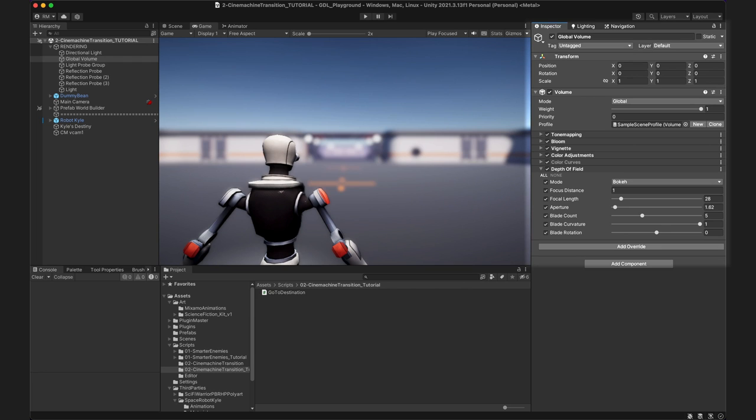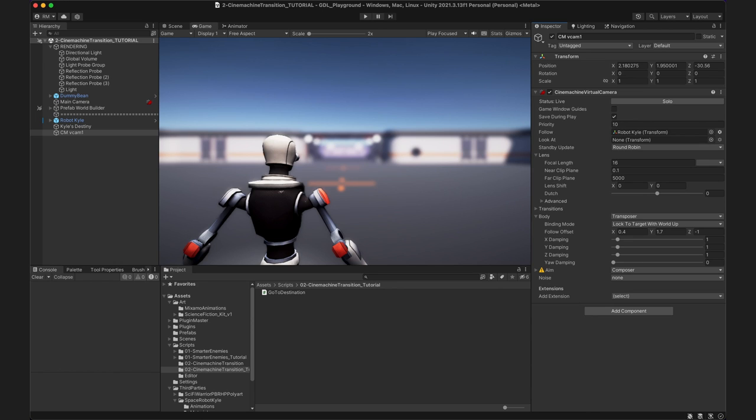If, for example, I change the focal length or the focus distance, well, it changes how much it gets blurred. Now, we could find a good balance for this camera, but what about other cameras? If the distance between the subject and the camera changes, we have to adapt the focus distance each time. And this is where Cinemachine, yet again, can help us out. We can add an extension to do just that.